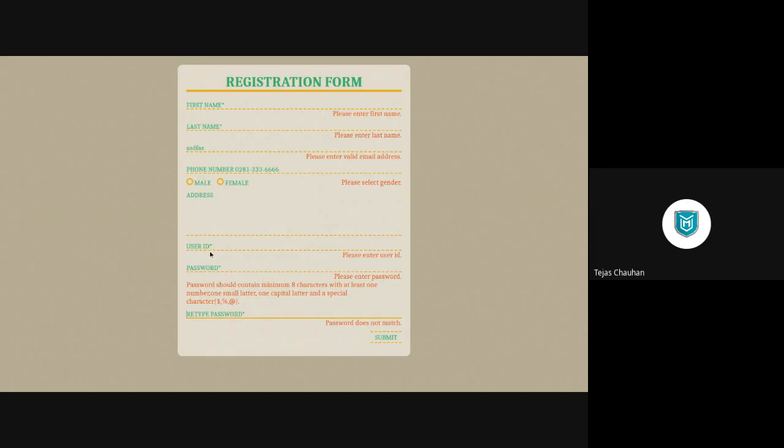Let me clarify again. This is some example. Whatever you are looking at your screen right now, it is just an example to make you clear what we want to do. So you select your fields, and then you start implementing your form.